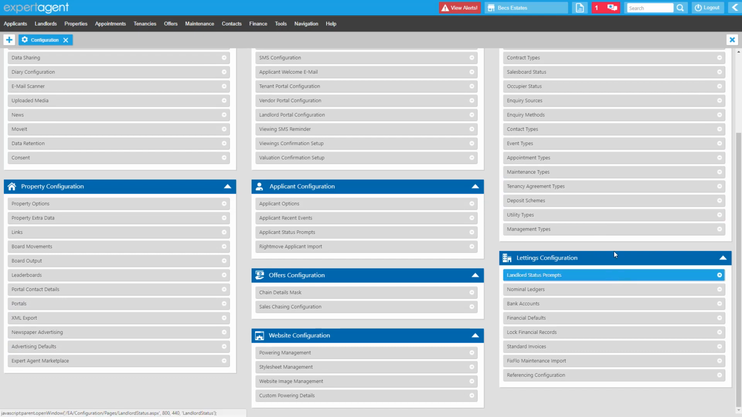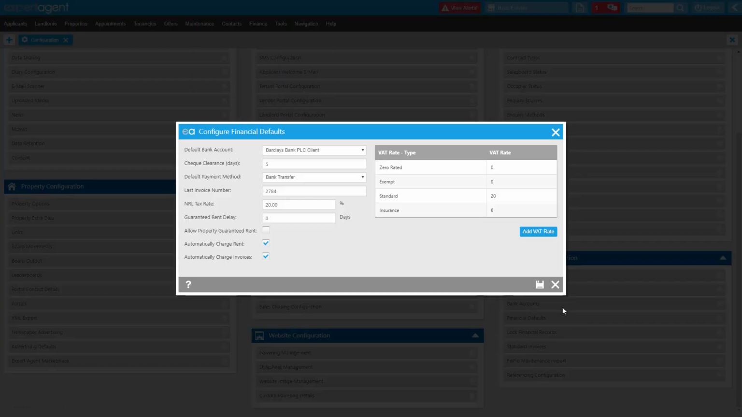The next thing you're going to do is look at lettings configuration at the bottom, and you're going to go to financial defaults. You're going to tick to allow property guaranteed rent so that those raise automatically for you. You've also got the option to set a number of days delay. So if your tenant is due to pay their rent on the 1st of the month, if you set your guaranteed rent up as a 0 days delay, the rent will appear to pay to the landlord on that 1st of the month.